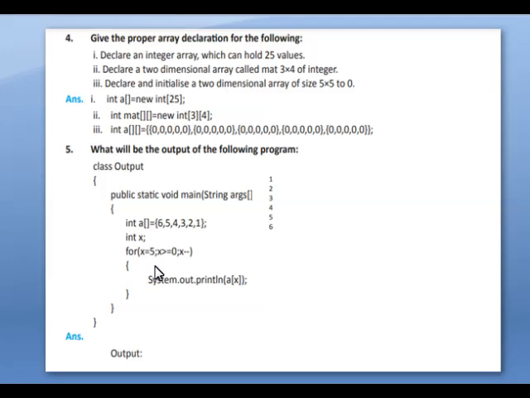Then next the value of x will become 4. 4 is greater than or equal to 0, yes. So go to the fourth place: 0 1 2 3 4, that is 2. So the value 2 will come here, and you have to print it. Like this it will execute till the value becomes 0. So how many iterations will it do? 6 iterations, and it will print the values like this: 1 2 3 4 5 6.